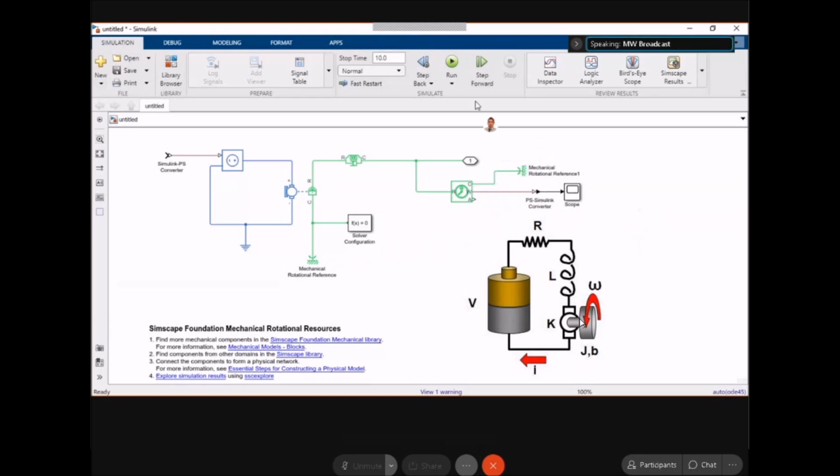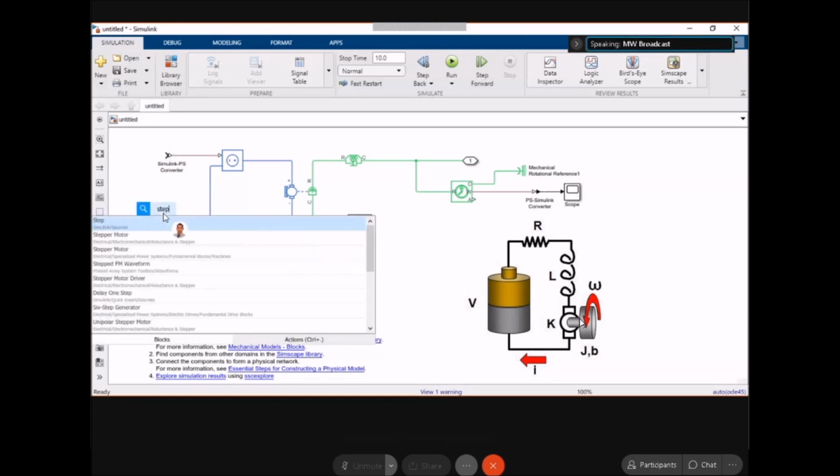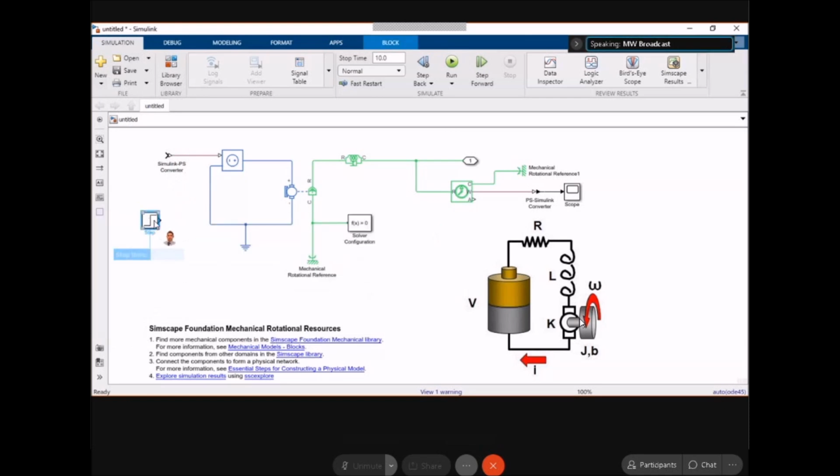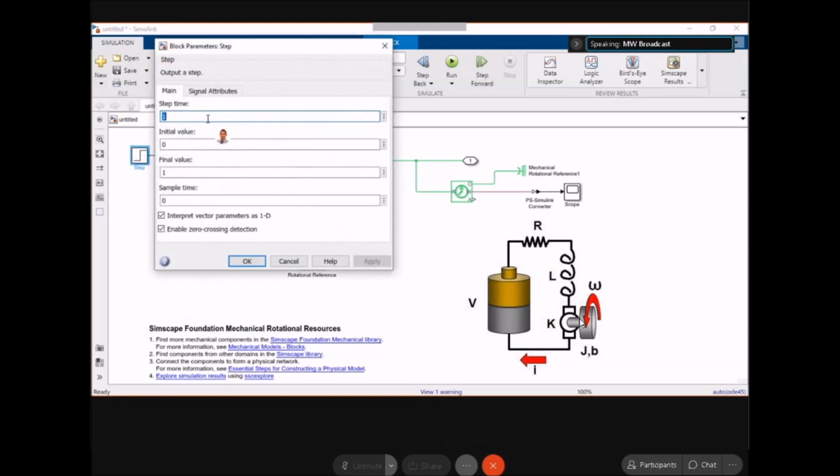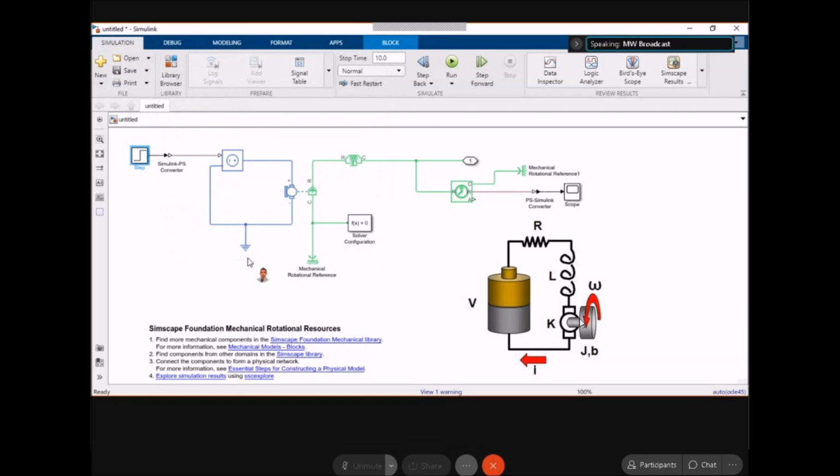And we should be able now to simulate, but at the same time, you might notice here that I still need something to drive this model. So let's just use a step input that's coming from the sources library in Simulink. And so if I double click on that block, I can say that at the step time of 1, I want a final value of 100. Okay, and now we should be able to simulate this network.